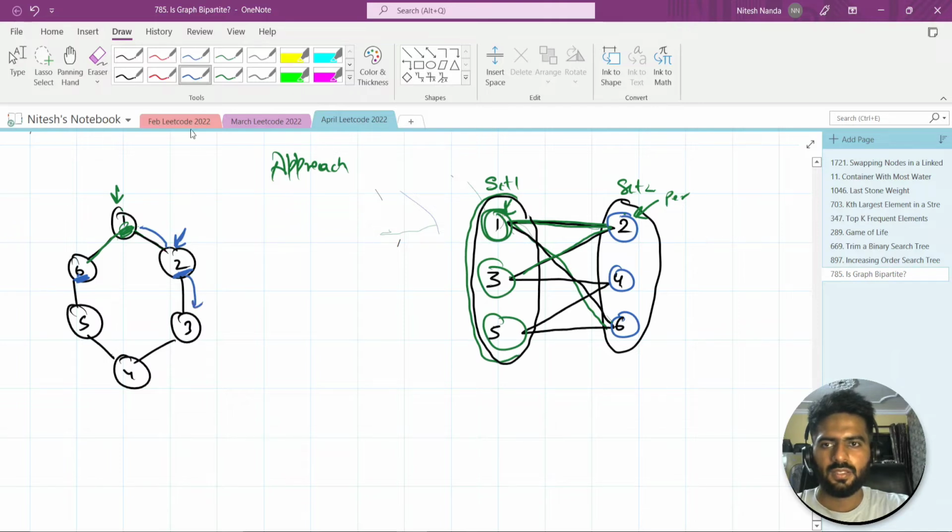We'll mark its children with a different color, so only two colors will be there, either green or blue. So we'll mark this as green, and we'll do its processing. Now you mark this as green, so it is having two different children. Basically we are applying a DFS on the graph.